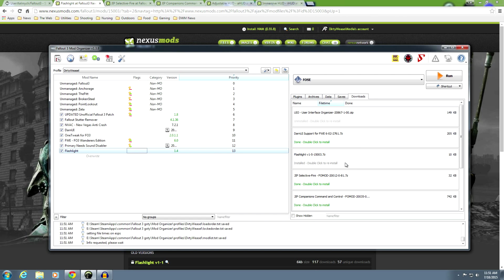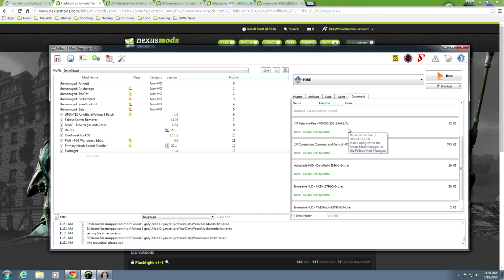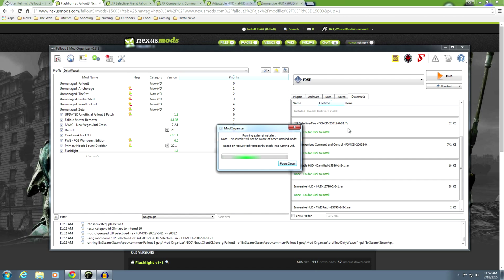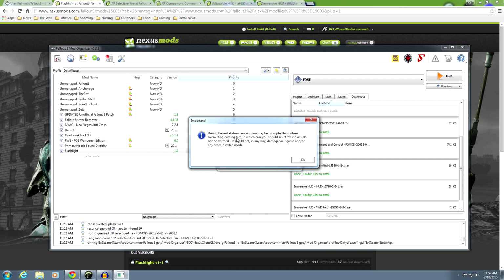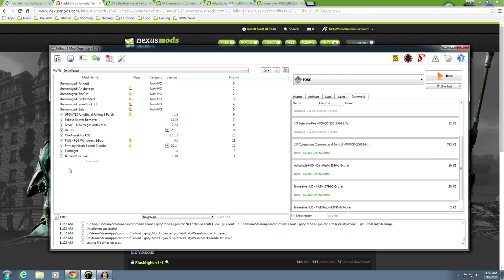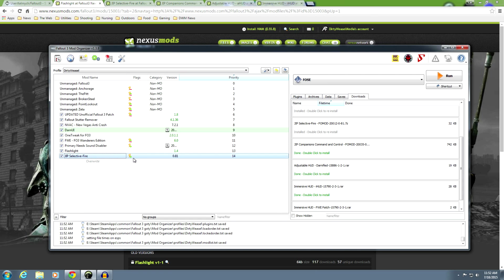All right. So let's see. GIP Select Fire Faux Mod. Double click to install. Going to run an external installer. It'll give you a pop-up. You'll be prompted to confirm overriding existing files. This is for Nexus Mod Manager. You can go ahead and click OK. There it is. Conflicts, we'll talk about conflicts later once we get all these things done. There shouldn't be any conflicts we have to worry about at this point, but it's something to keep in mind.